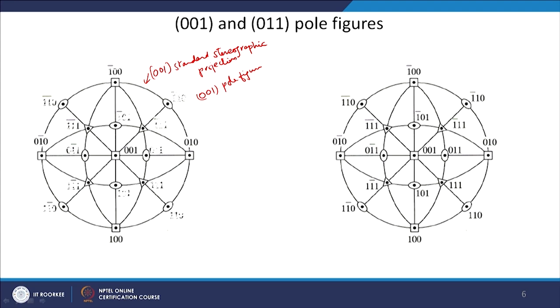Now the only poles which you can see are the 001 poles. You can see this one, this one, this one, this one, and this one. So this will be a 001 pole figure. All the other poles I have removed, so you won't be able to see other poles here. Suppose the same stereographic projection, but I am now interested in, let's say, another pole. I want to convert it into that pole figure. Then what I will be doing is removing all the other poles. So I am now removing all the other poles here.